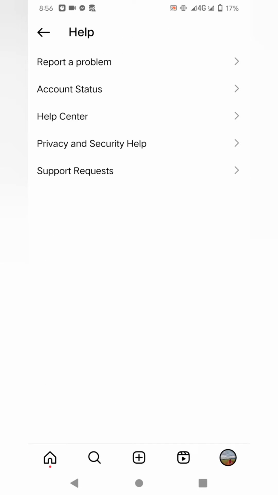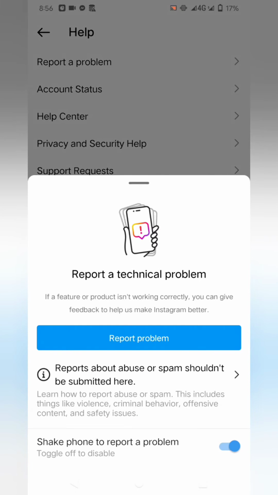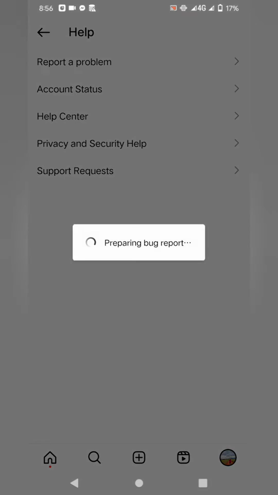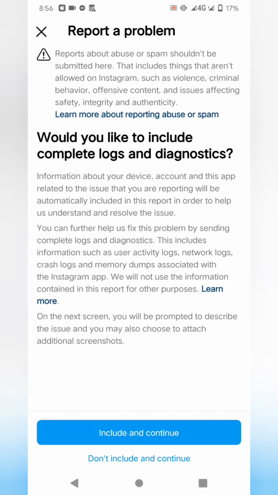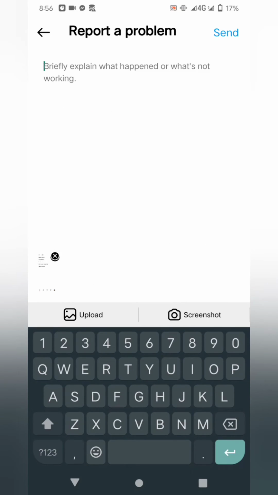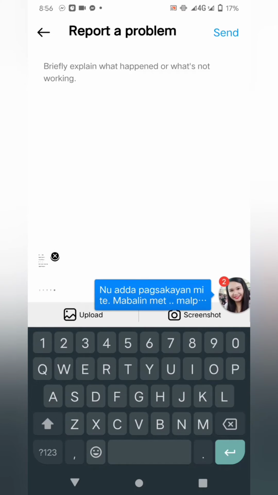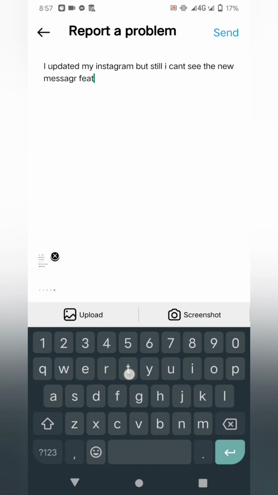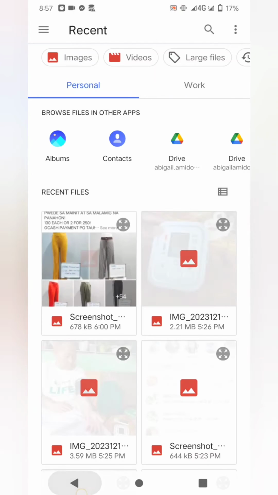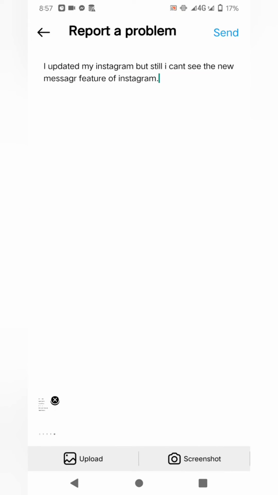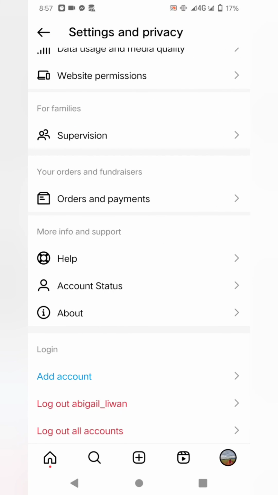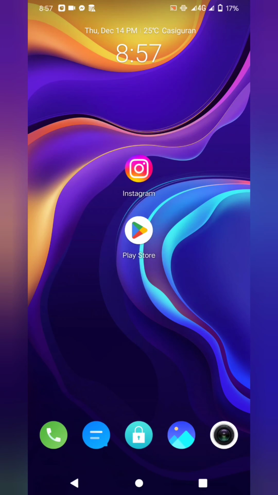In case you updated your Instagram and you don't have the new messaging feature on the Instagram, here is what you need to do. Just go to report a problem and then just type in I updated my Instagram, but still I can't see the new messenger feature of Instagram. And then you can also upload the screenshot that you don't have that feature. And then once you're done, just go ahead and send the message and wait for 1 to 2 days for TikTok to respond to you.